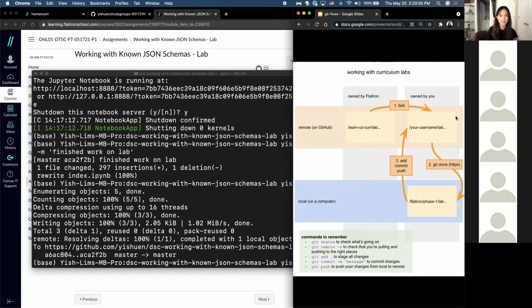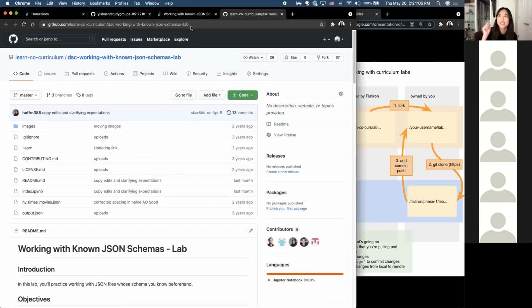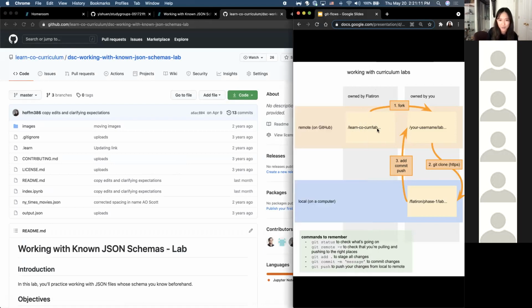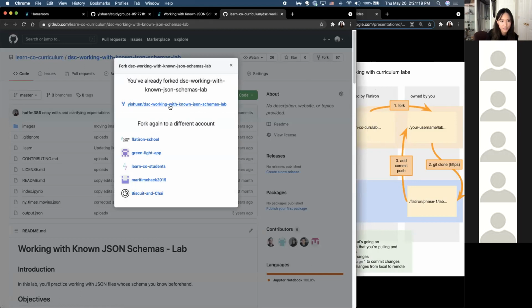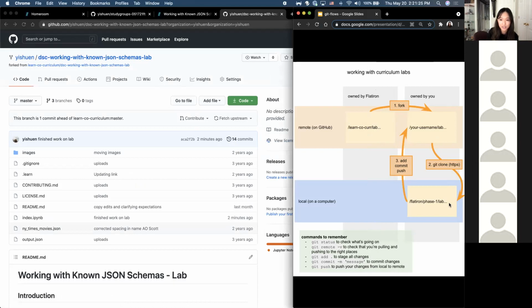Okay, so what have we done in this process? Any lab here starts by just being owned by Flatiron, right? So we have this learn-code-curriculum version. This is our curriculum owned by Flatiron. What we did was we forked it over, basically created a copy that was just our version. And so when we did that, let's just go back to our fork here. This is now our version. And we git cloned it so that we could work on it on our local machine. And then any changes that we made down here, we did the add commit push to push it back up to this version again.